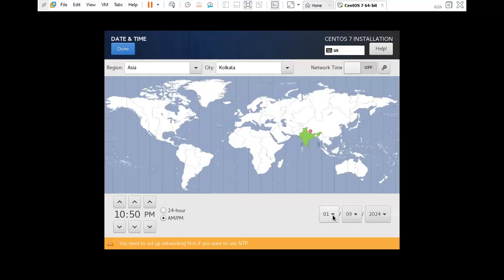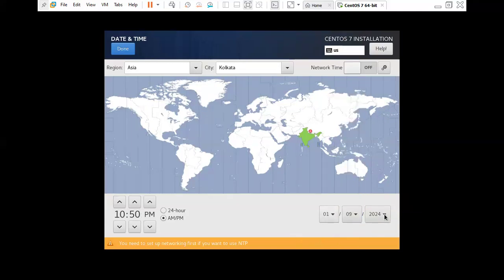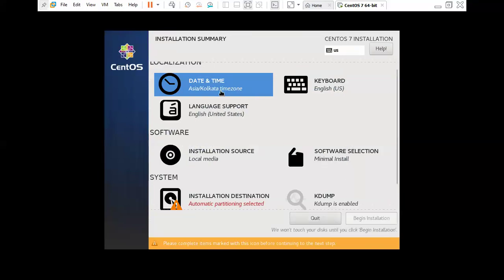Now the date you can see, this is the month. You can see 12 months. This is the date. So first month, then the date, then the year. So the date is correct, time is correct now. After that, we have to click on done. So it is updated.